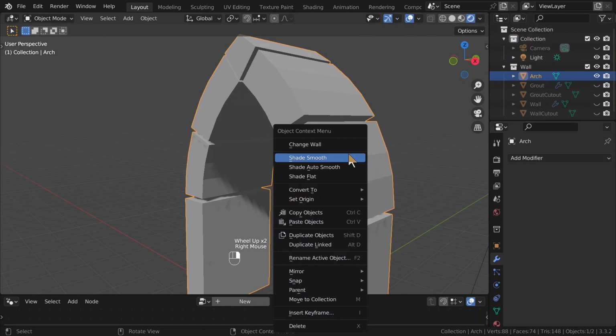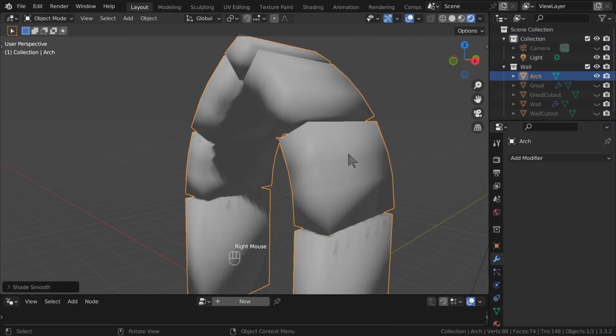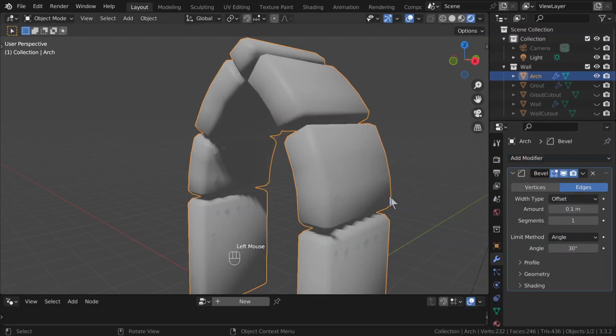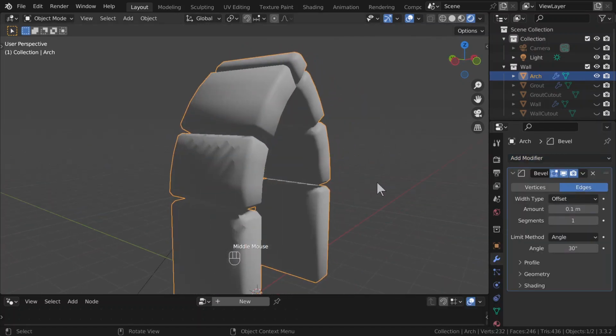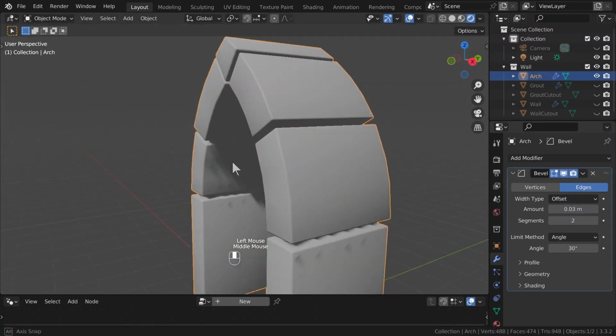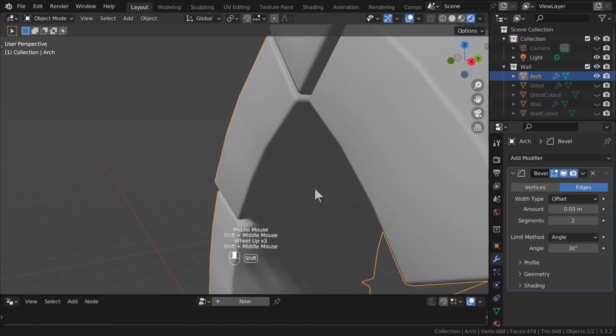I select the arch and apply Shade Smooth, but it looks kind of weird. I need to use Bevel, which will make the edges look a little bit softer, more realistic, and fix up the smoothing. I'll bring the amount down to 0.03 and increase detail by changing segments to 2. That's a lot better.